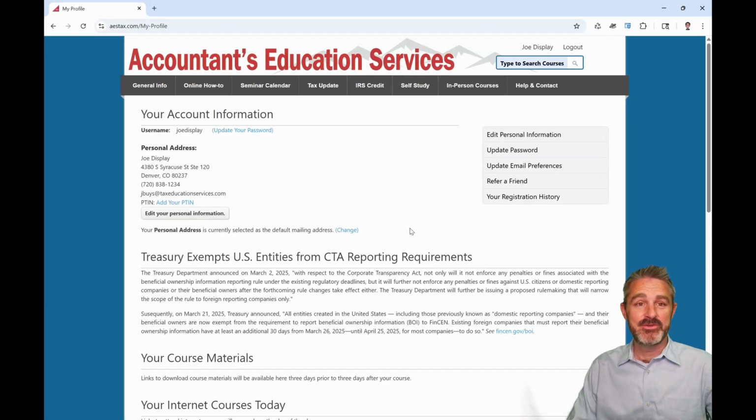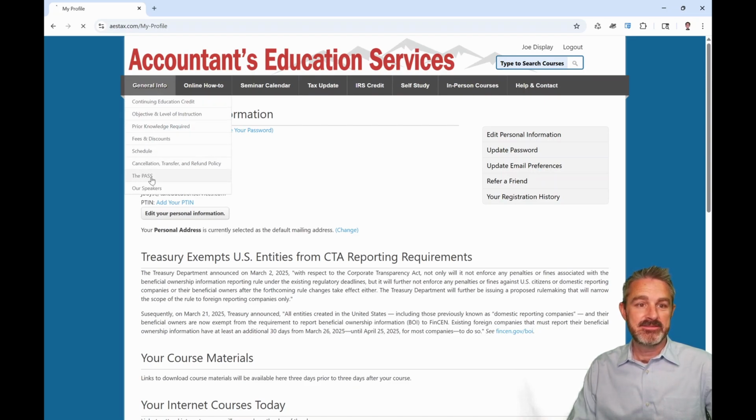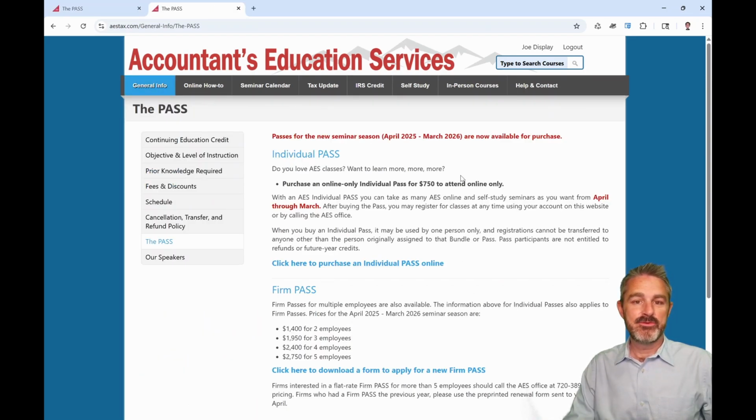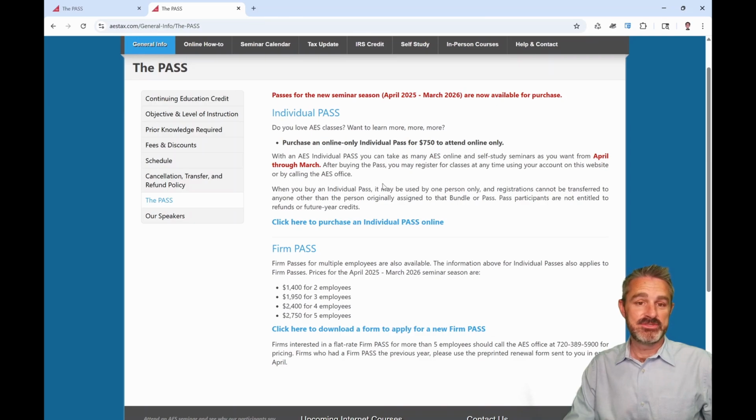Today I'm going to show you how you can purchase a pass. Once you are logged into your account, you will be on the account information page here. We are going to go to General Info. We're going to go to the pass. This will have all the information about the pass you may be interested in.